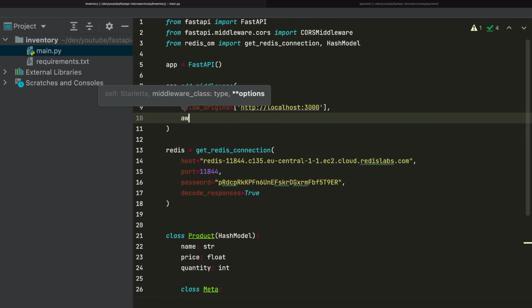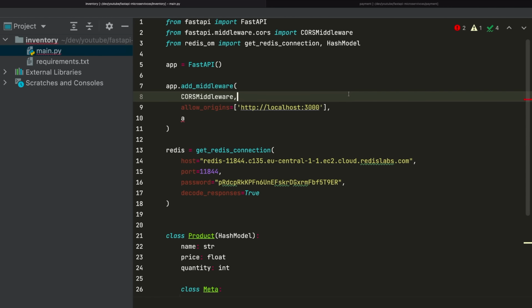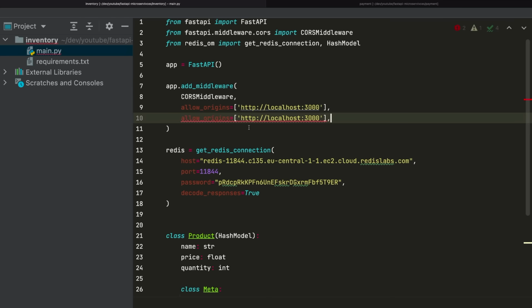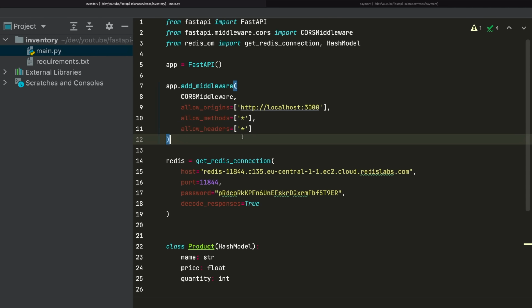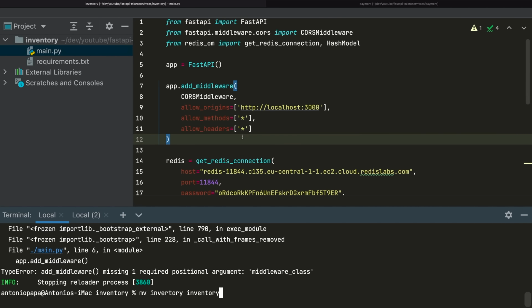We need the methods, so I'll copy this, paste it here. So this is allow_methods. I'll put a star here, so all the methods, and we need to allow headers. So that should be it. This won't change anything until now.